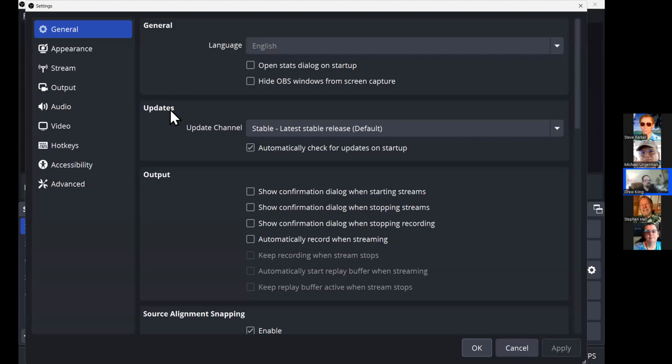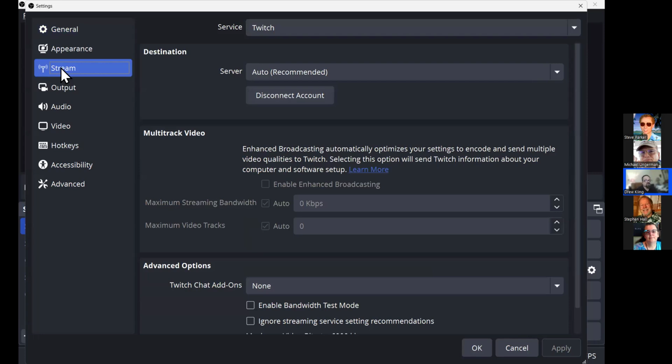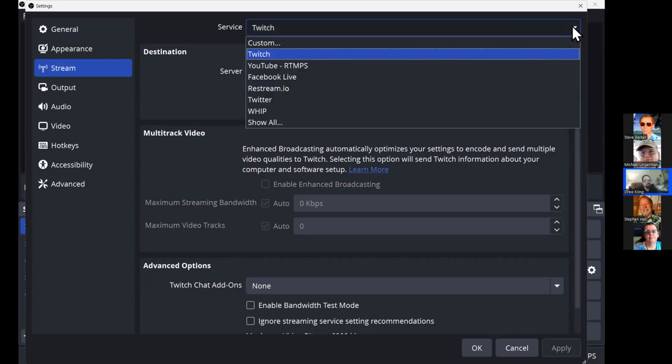In settings, there's a few things that I would suggest changing, but for the most part, you leave it alone. I don't change anything in general. I don't change anything in appearance. In the streaming section, I'm going to give you a demonstration. I'm going to put into the chat a website. There's a website called Twitch, and they support multiple streaming services. I'm going to be doing a demo today on Twitch.